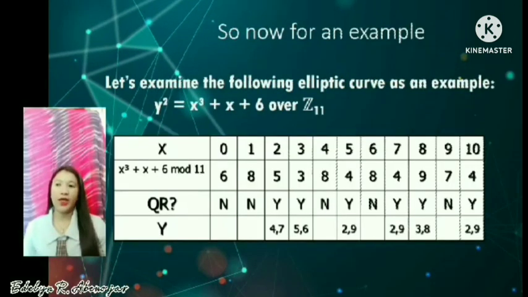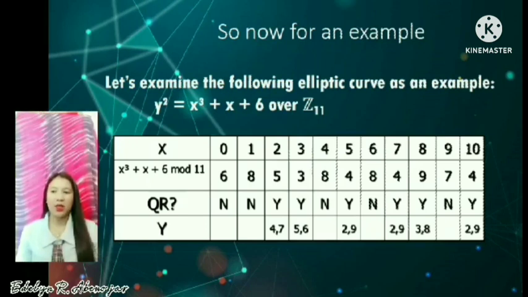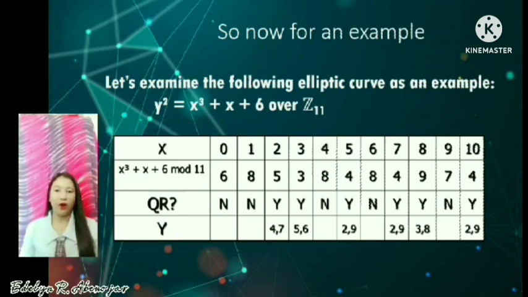So now, as an example, let's examine the following elliptic curve: y^2 = x^3 + x + 6 over Z_11. So, as you can see, for x = 0, 1, 2, 3, 4, 5, 6, 7, 8, 9, 10, x^3 + x + 6 mod 11 gives 6, 8, 5, 3, 8, 4, 8, 4, 9, 7, 4.